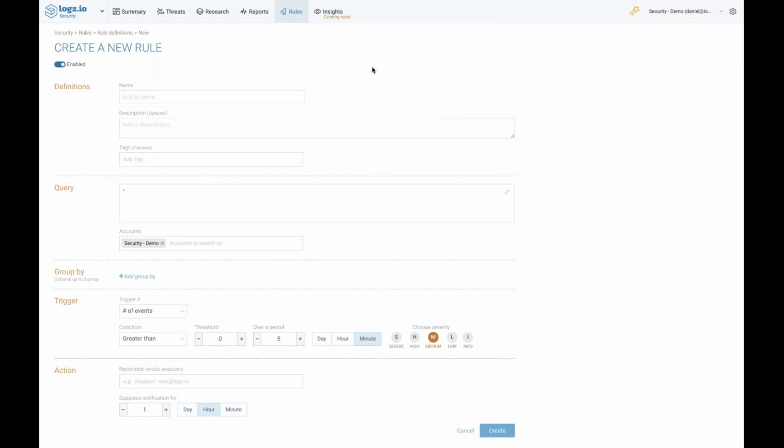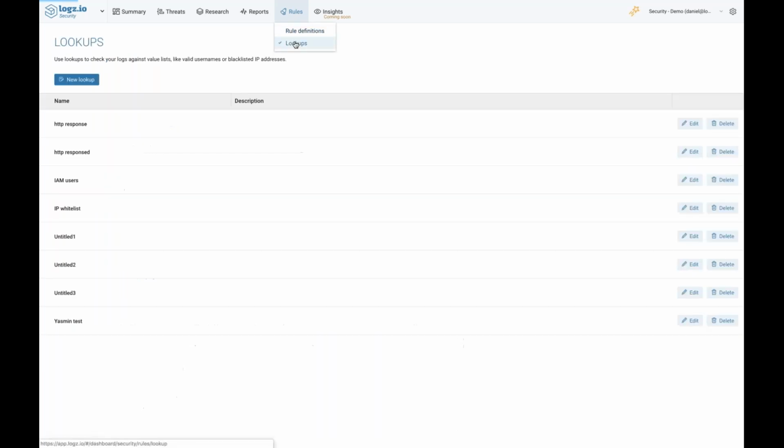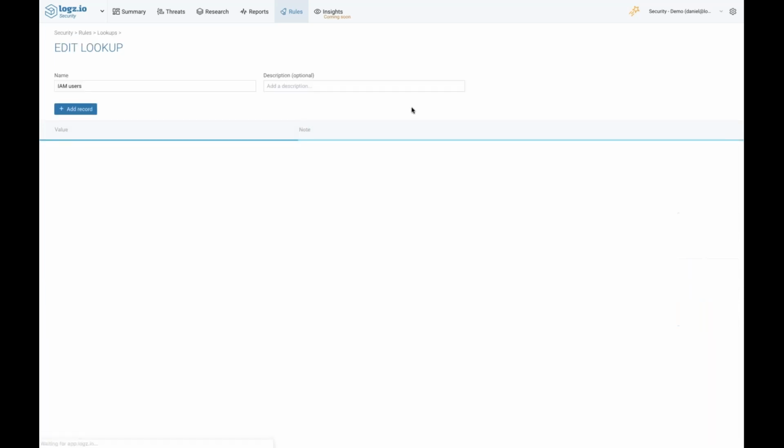Another nifty feature that's worth talking about is lookups. So lookups will allow you to easily create reference lists for using in your correlation rules. So for example, you might want to create a rule for failed logins into the Amazon console, AWS console, right? So instead of manually configuring a long query in the rules definition, you can just reference a list, a pre-made list that's updated and maintained more easily.